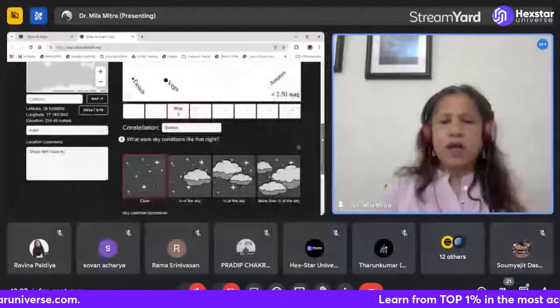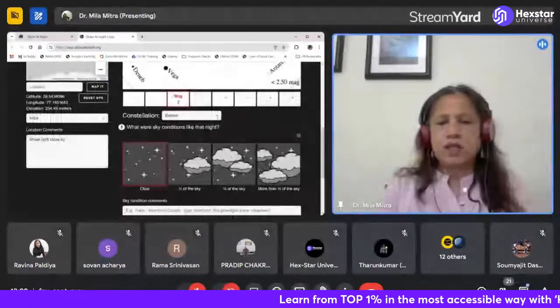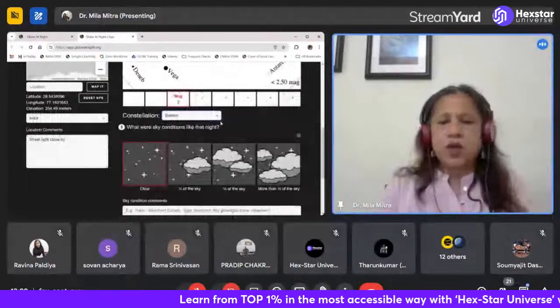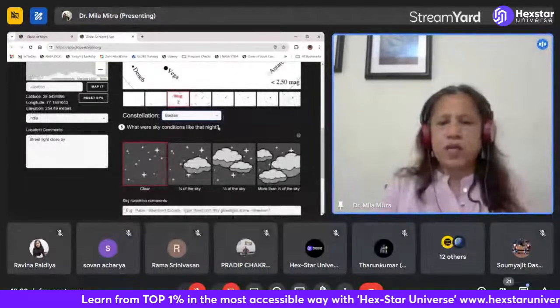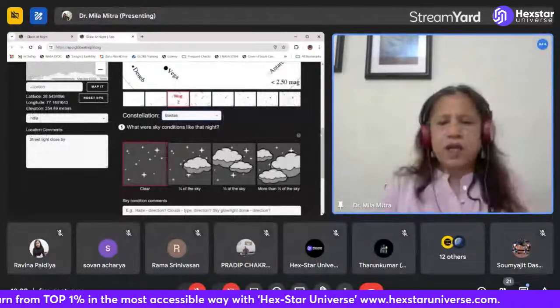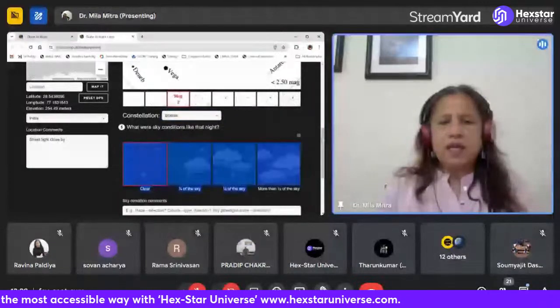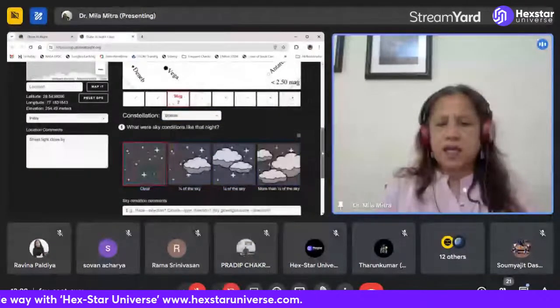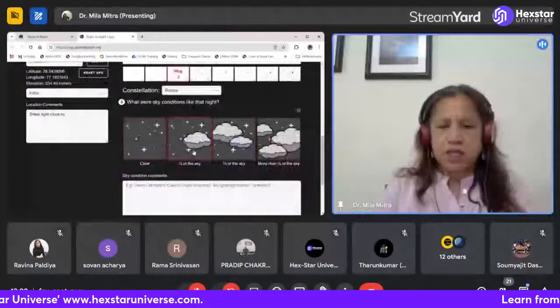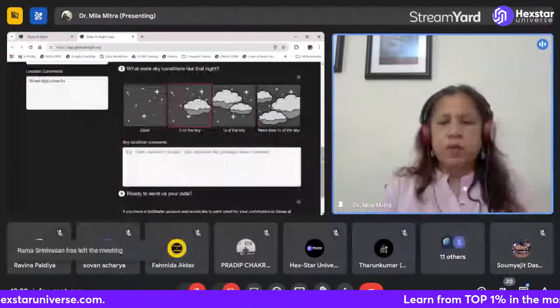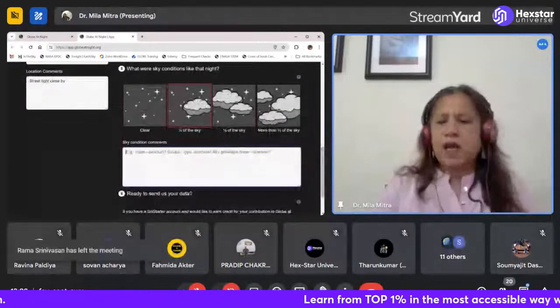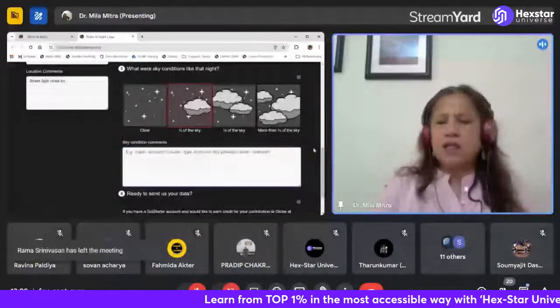And of course, like I showed you in the next campaign, there are 2 constellations. So pick the one you are reporting. And then you say, what were the sky conditions like that night? You can say if it was cloudy. And you can say a little bit more if you have a comment, for example, haze. And then you just submit the data from here.